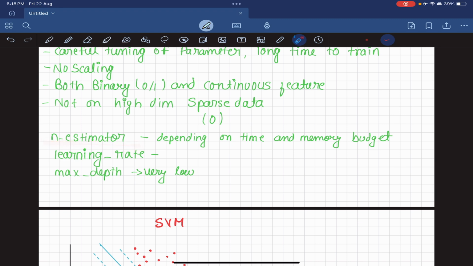The first is n estimators, the second is learning rate, and then max depth. Number of trees, and learning rate, which is how well we want to prevent the mistakes made by the previous one, and max depth, that is how much depth we want. So low is good, like between 1 to 5 is good.